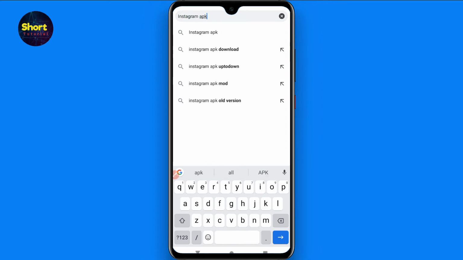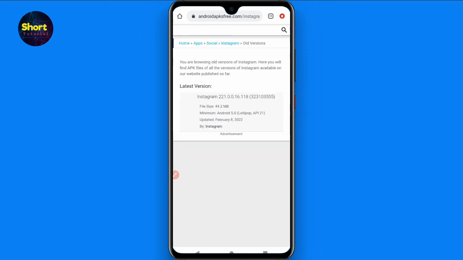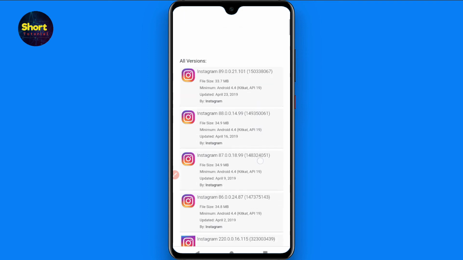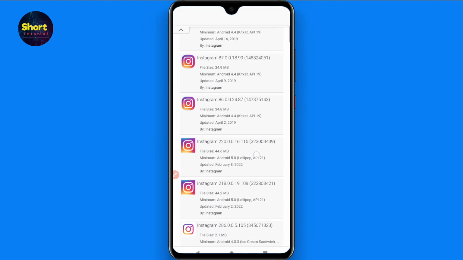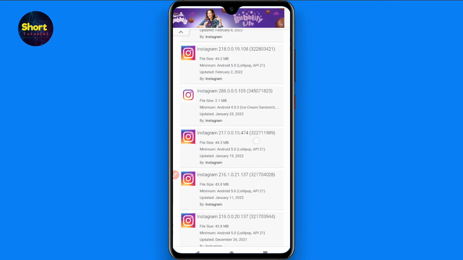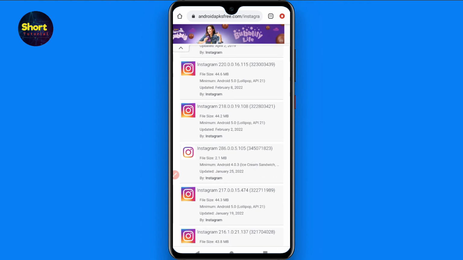APK old version. Once you do it, you will find all the old versions, so tap on it. A new link opens. You have to download the older version of Instagram. Here you will see different older versions of Instagram, so you can download any of the versions from here and you will find that option.